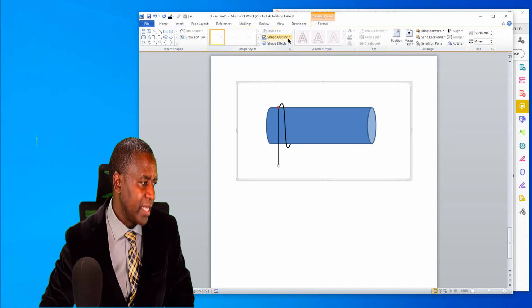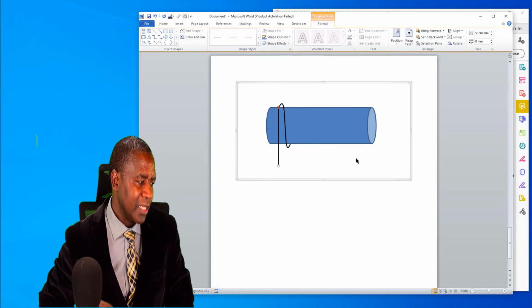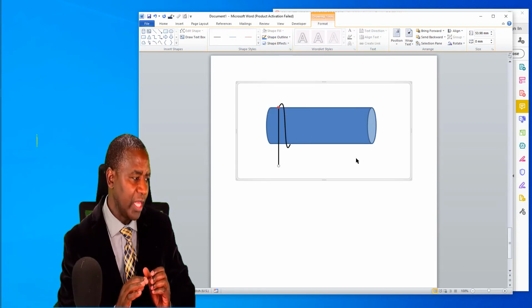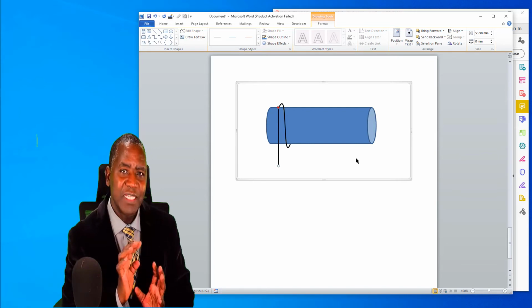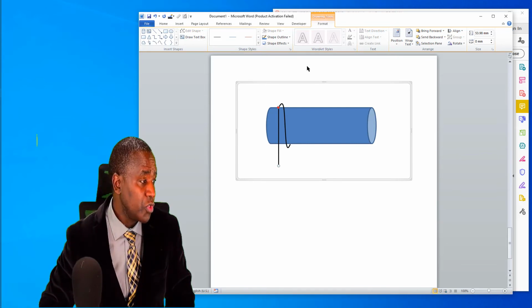Again, make it increase its weight to the same value, 2 1/4, like that. But that line does not appear okay. It appears to be above the cylinder. I want it to be behind the cylinder. So how do you do it? Do you put it there?